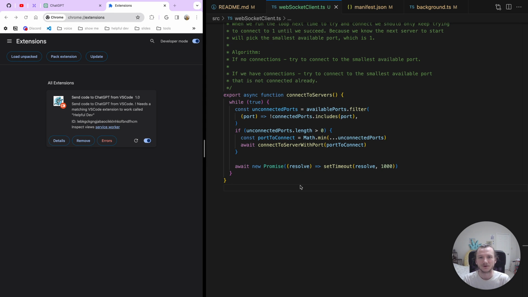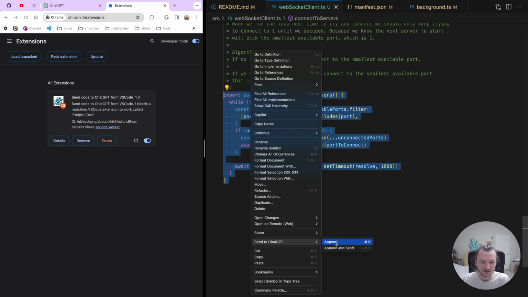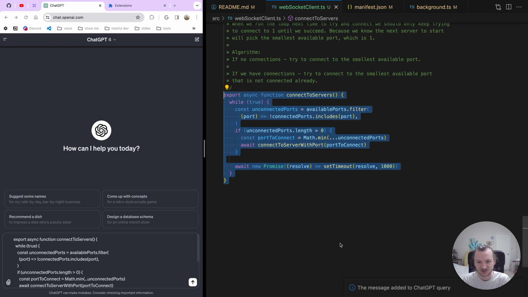Hello. Are you tired from copy-pasting code from VS Code to ChatGPT? Well, so are we. So we have created a pair of extensions, one for VS Code and one for Google Chrome, that allows us to select some text in VS Code, then you can right-click, and then you can either append and send, or you can just append to your message in ChatGPT.